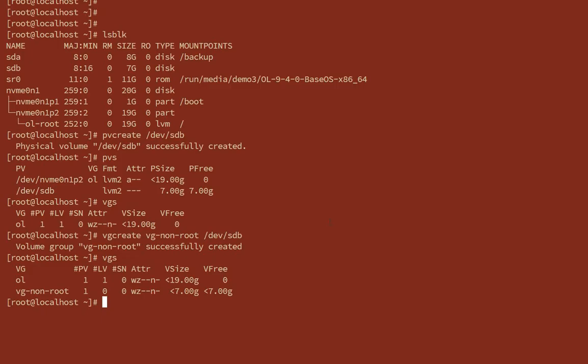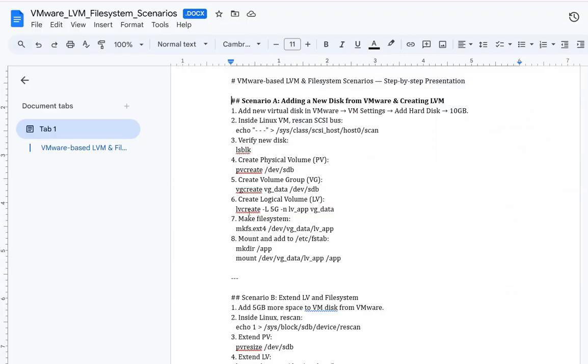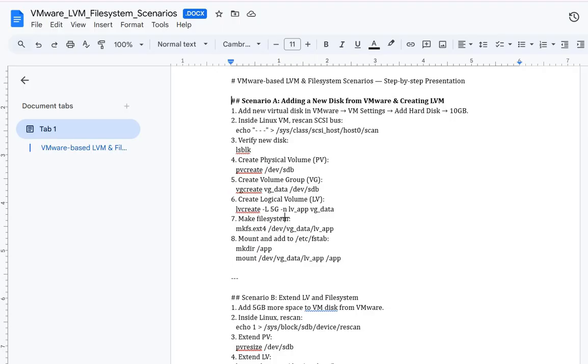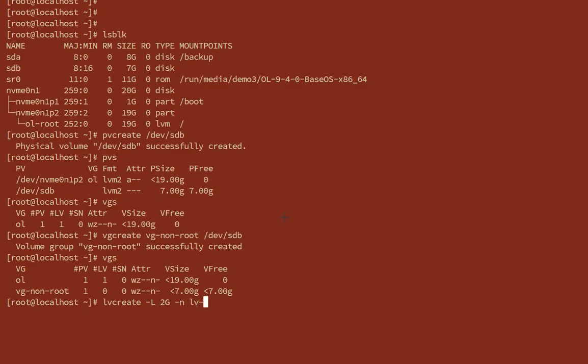Now the requirement is that I need to perform the LV. LV is nothing but LV create. The command is lvcreate hyphen L, 2 GB is something I'm creating. Hyphen n is the LV name, LV hyphen backup, and the VG type, the VG is non-root.